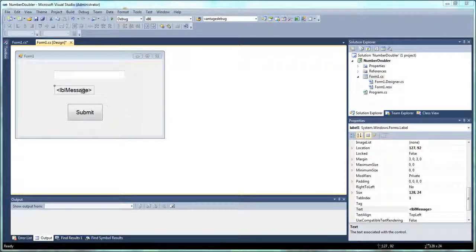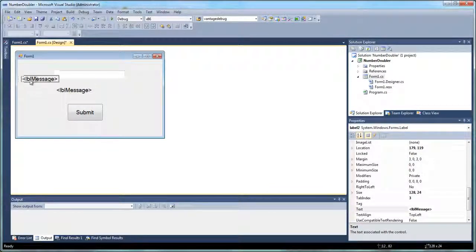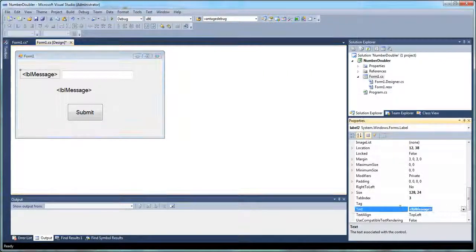Now that I have that looking good, I'm going to create another label here. I'm going to copy this label, right-click, copy, and paste. I'm going to use this to just do a normal piece of text. We don't need to set the name for this because it's going to be a piece of text that we're not going to be accessing via code. So it's okay to leave that as the default. So here I'm going to say, enter a number.